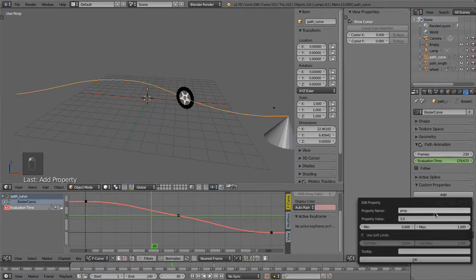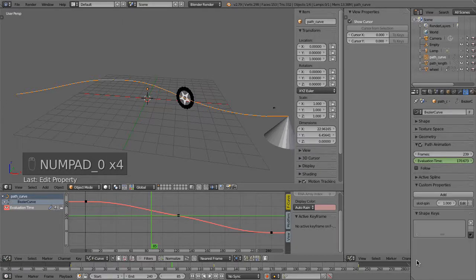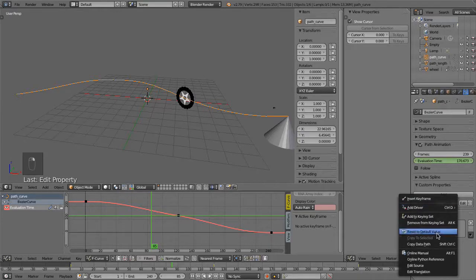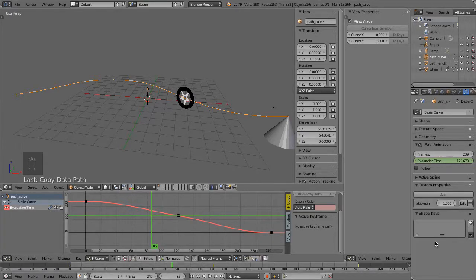Click the Edit button. We'll name the property Skid Spin. Give it min and max values of -10,000 and 10,000 and click OK. Right-click the number field and select Copy Data Path. This new property is going to allow us to modify the wheel rotation calculated by the driver expression.